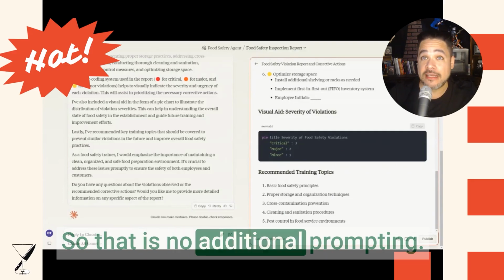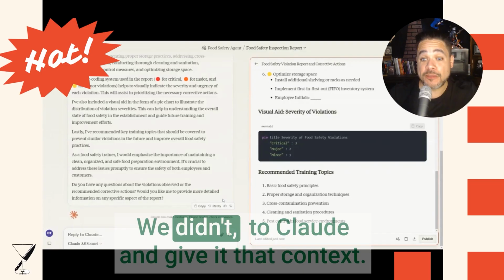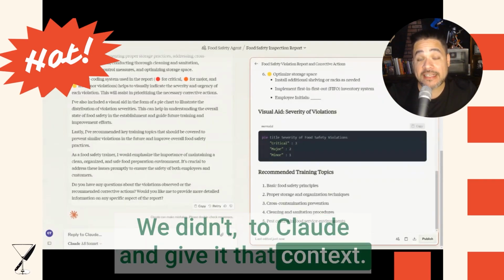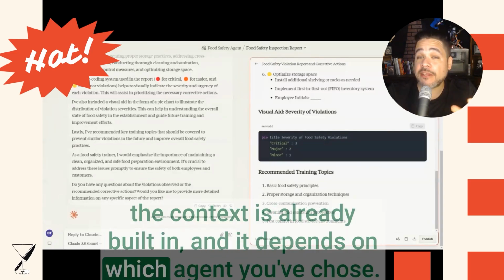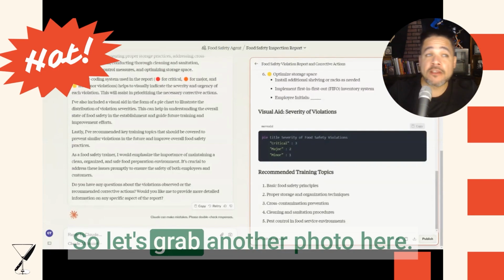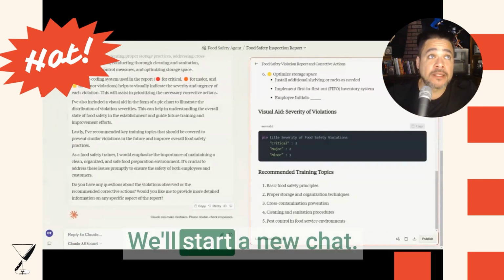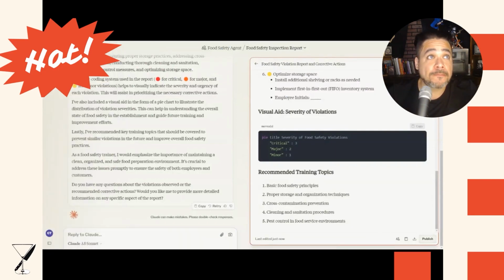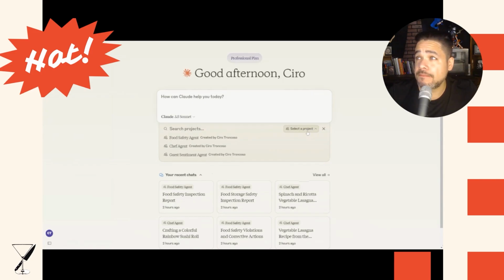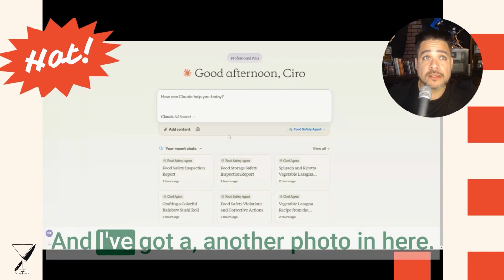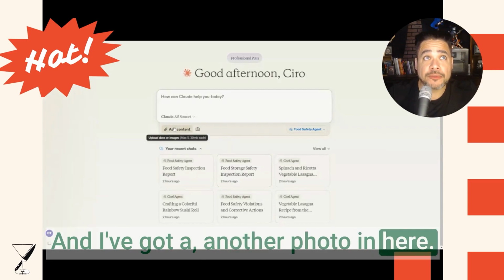Right, so that is no additional prompt. You don't have to speak specifically to Claude and give it that context. The context is already built in, and it depends on which agent you've chosen. So let's grab another photo here. We'll start a new chat, and we're going to use the same food safety agent. All right, and I've got another photo in here.